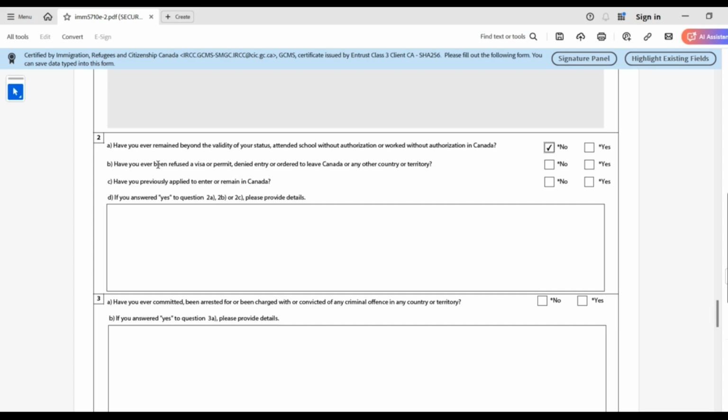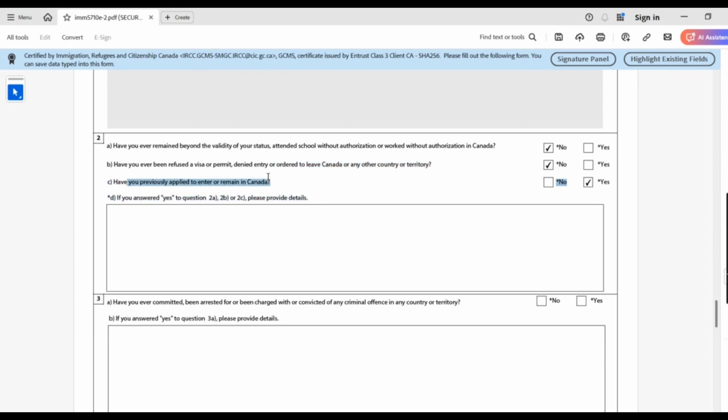B, have you ever been refused a visa or permit, denied entry, or ordered to leave Canada or any other country or territory? I have not, so I'm going to go ahead and pick no. Have you previously applied to enter or remain in Canada? The answer is yes. So since we picked yes for this question, we have to go ahead and provide details in this box right here. As it's mentioned here, if you answered yes to question 2A, 2B, or 2C, then you must provide details here.